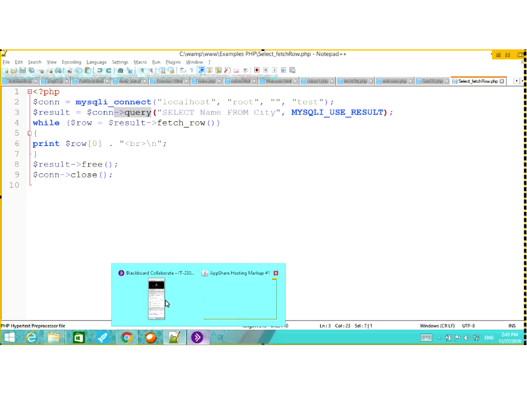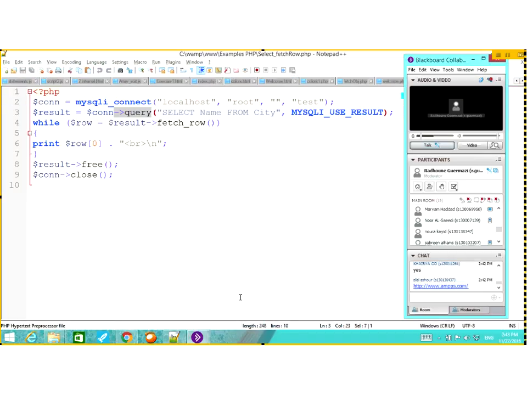So can you tell me, what do I want to do via this query? Delete, execute, select. Select what? Name, very good. And from city. City represents what here? City.